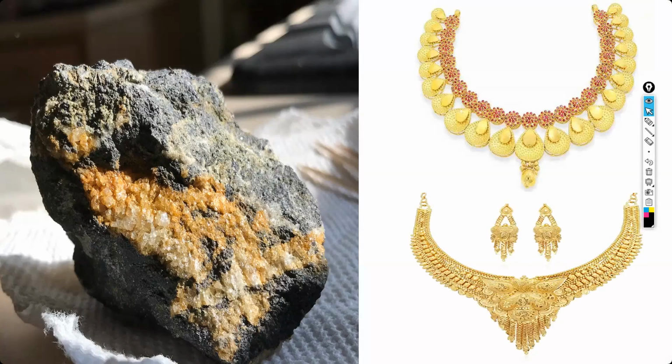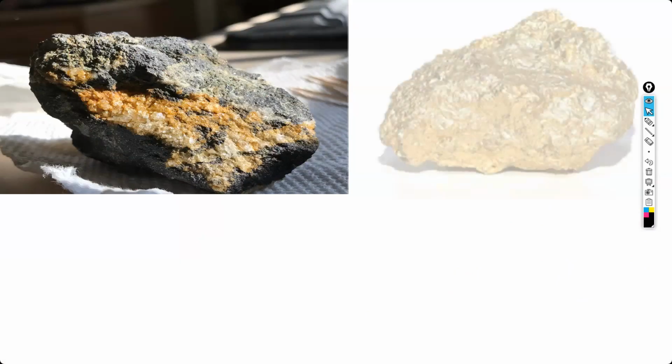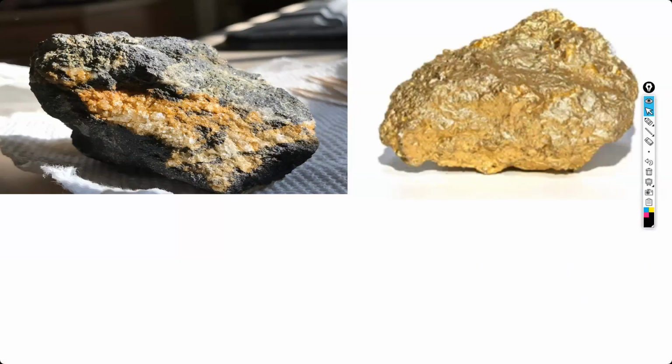So can you directly go from here to here? No. Starting from the initial data, it will be like this. First you have to clean the blackness, the mud. That is called data cleaning.